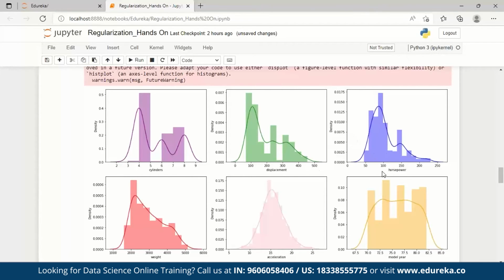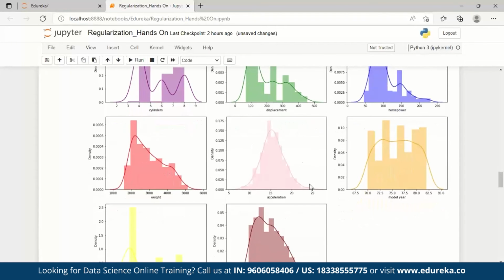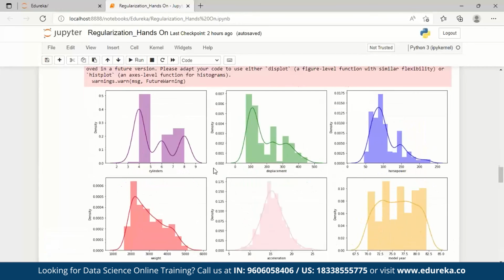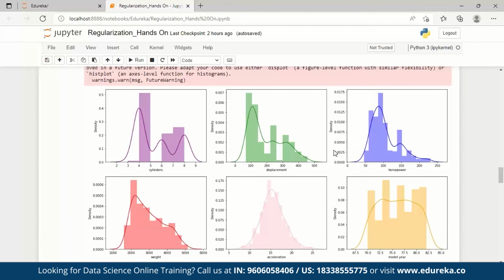Similarly, we can also interpret the spread or the distribution of horsepower here. It majorly lies between 60 to maybe greater than 100. This is how we can map the distribution. You can see the acceleration, how beautifully it is normally distributed, and so on. So this was all about the histogram and the KDE plotting.